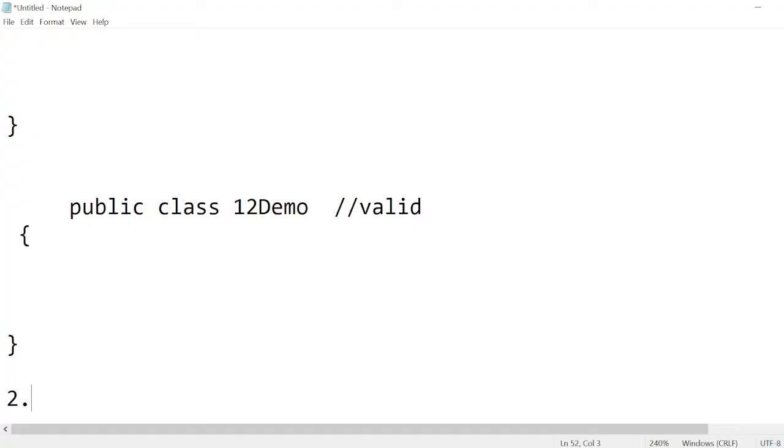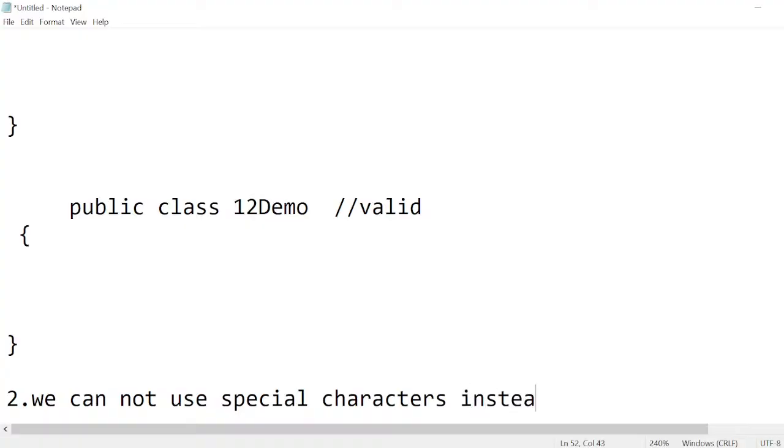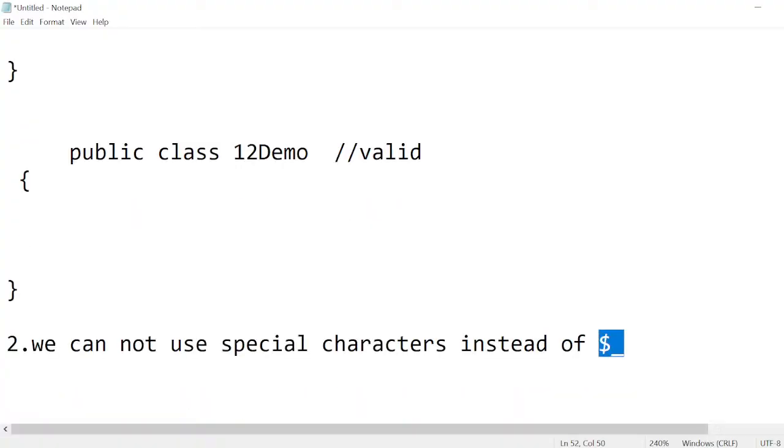Next point is we cannot use special characters instead of dollar and underscore. Okay, only these two symbols are allowed in Java. So apart from these two, if we use any other special characters, then obviously it will throw the error.